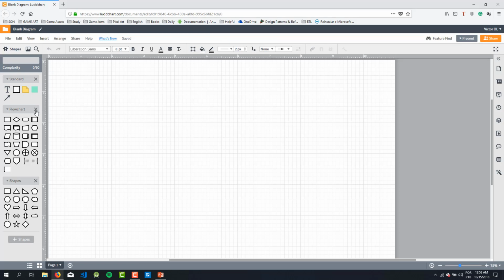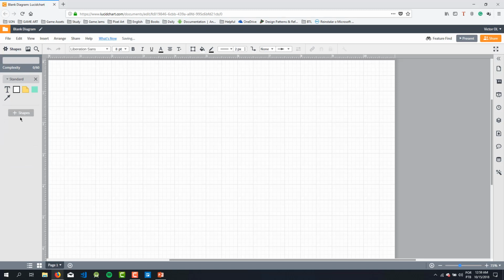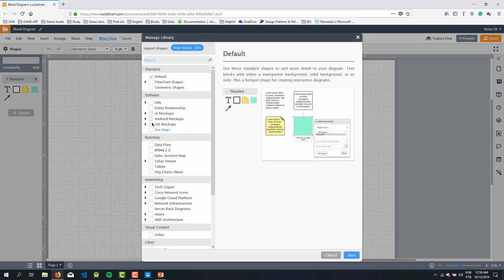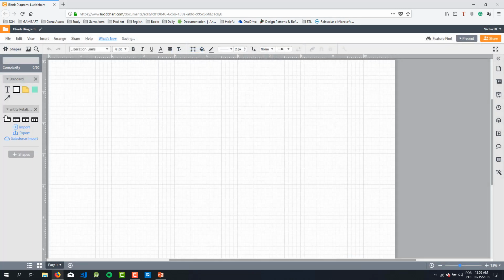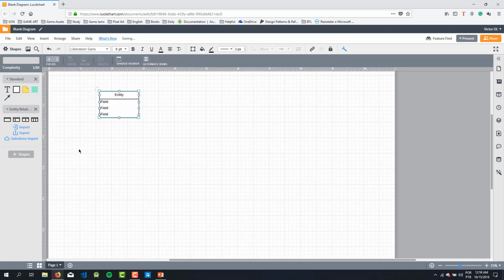So you can close this flow chart section here, and in this shapes section, you can click here in shapes and select the option entity relationship, which is a set of graphics for creating a database diagram. Nice. So let's click save, and as you can see here, we have our entity relationship. Let's get this first one here.